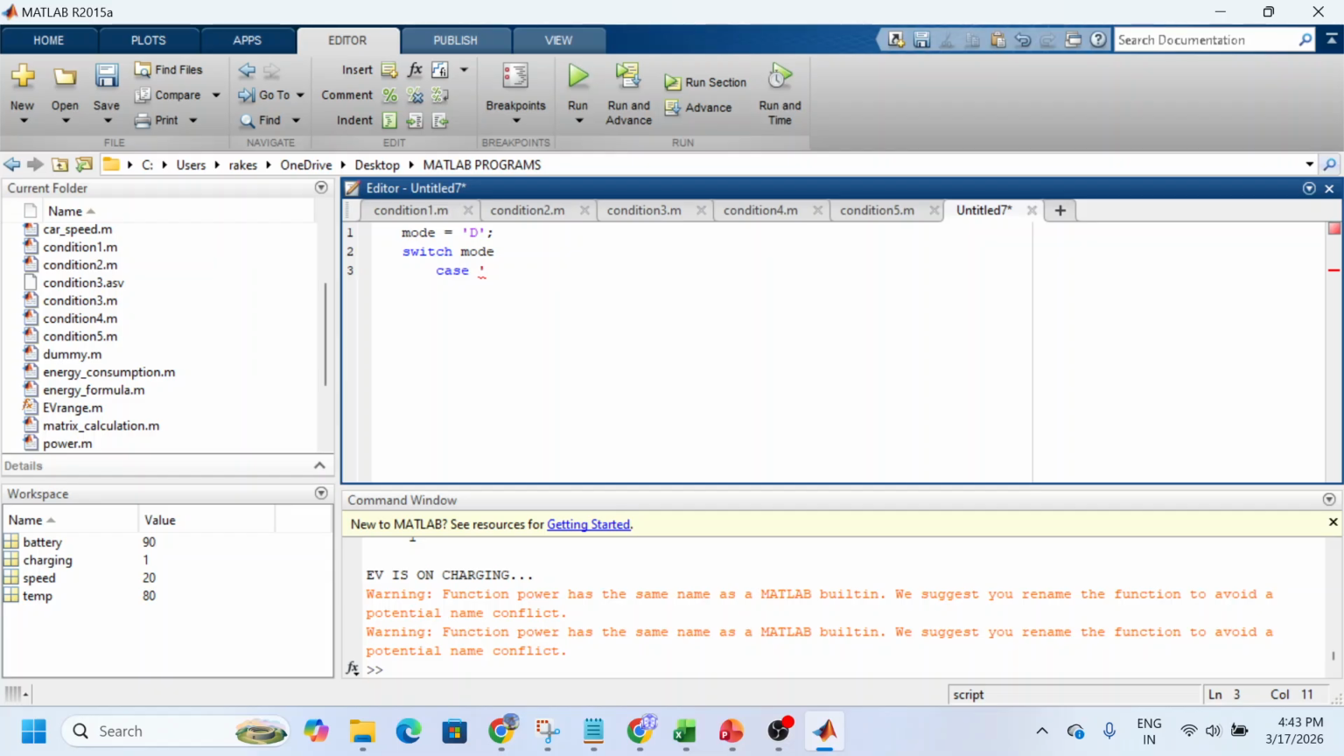Here we have saved a character. D is nothing but a character. If you have taken a full word, it will be saved as a string. So for the case D, it should display in the output, like eco mode. So first we will display eco mode.